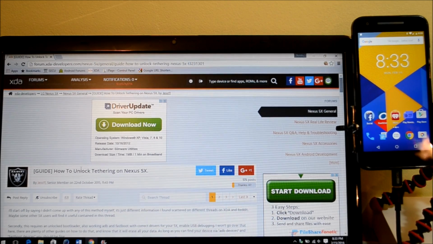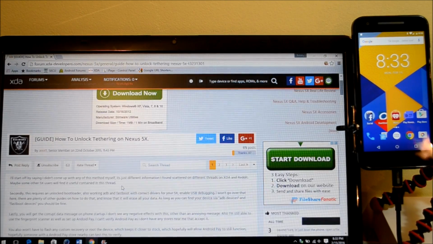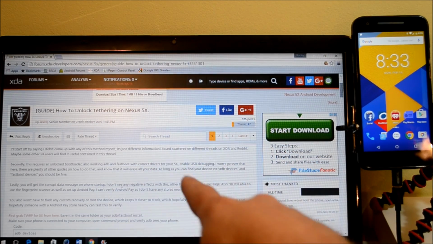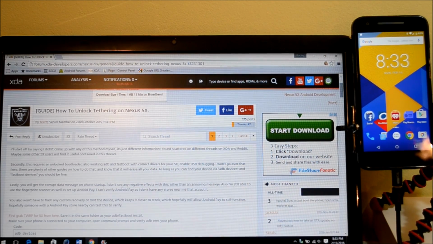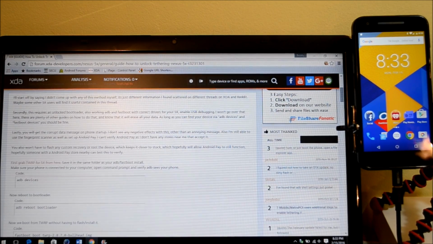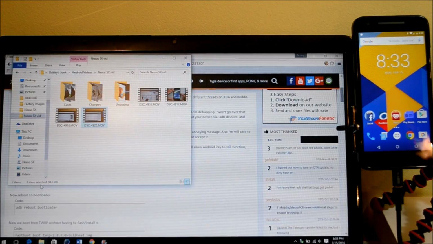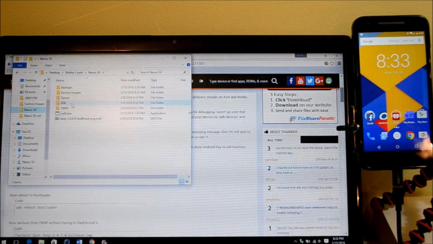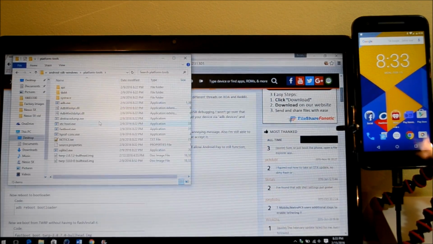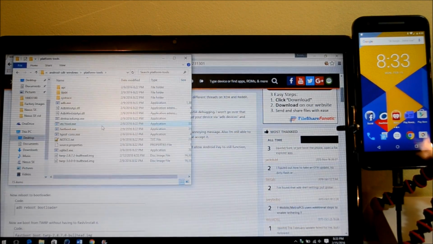At this point, this is the guide. I'll have the link below to this XDA forum guide. All you have to do is read it and follow exactly what he has to say. In my previous video, I talked about the folder you put together for all of your platform tools. This is where we're going to run our commands, because we have to do some ADB debugging bridge stuff and run some fastboot commands.